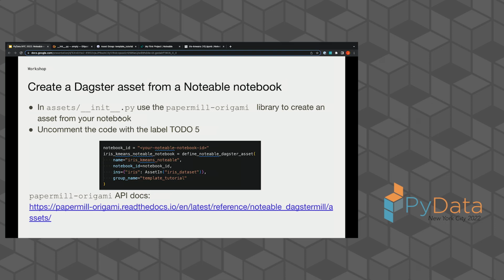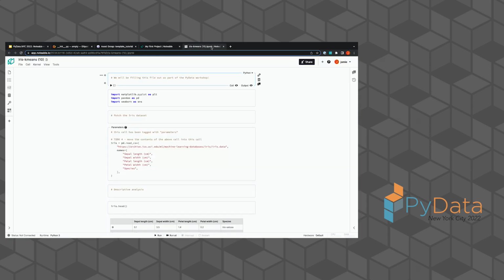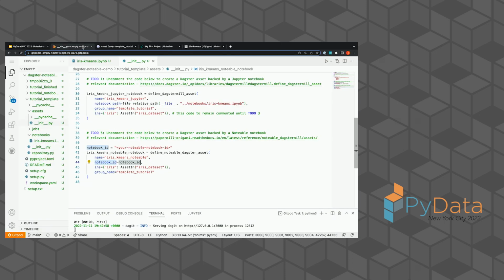Cool. Yeah, unless anyone's still working on this, we can move on to the notebook ID stuff. Great. So to get the notebook ID, we just want to go back to the notebook that we uploaded to Notable. And then up here in the URL bar, there's this string of numbers and letters, and we're just going to copy that and set that as our notebook ID.